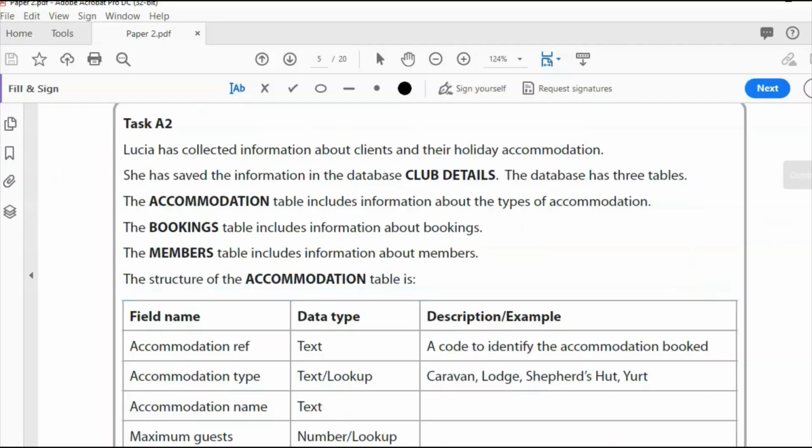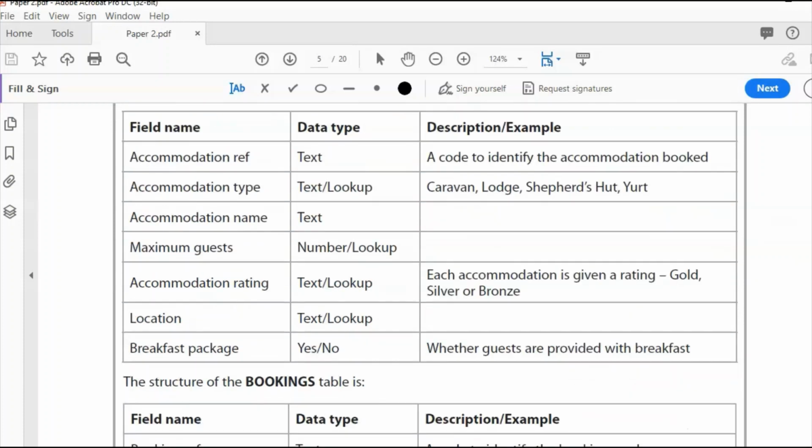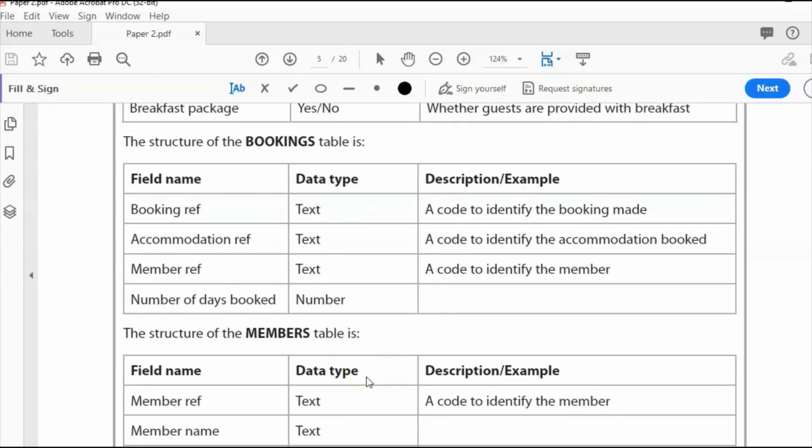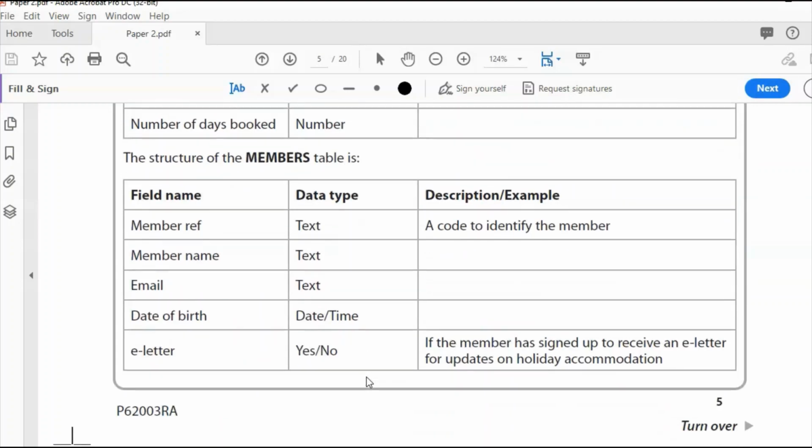So back to the table details, we've got some details here about the different tables. And it's worth just taking a moment to look at that. We can see that we've got lookups there. We can see that we've got yes, no. So that's a Boolean data type. And that is going to be a checkbox. That is either, do they want the breakfast package, yes or no? If they want it, they tick it. If they don't, then leave the box unticked. And then we can see the structure of the bookings table there and the members table.